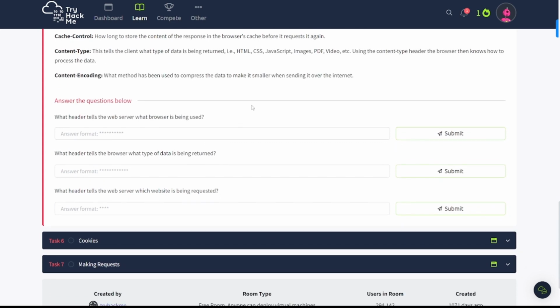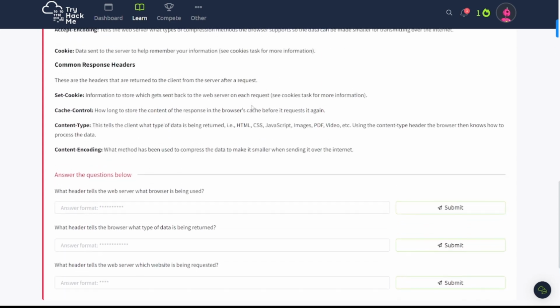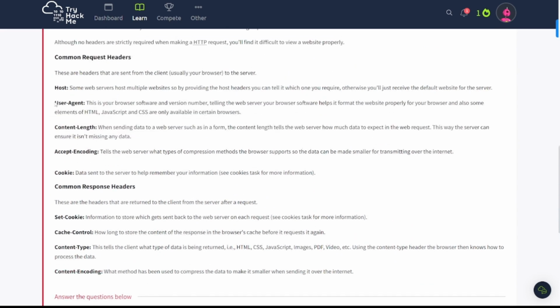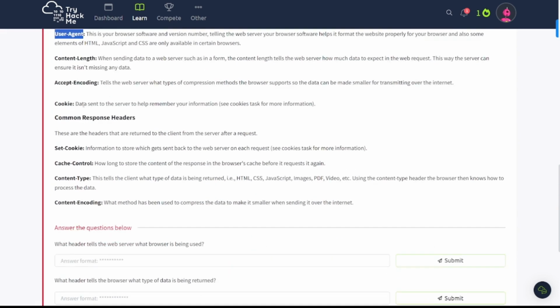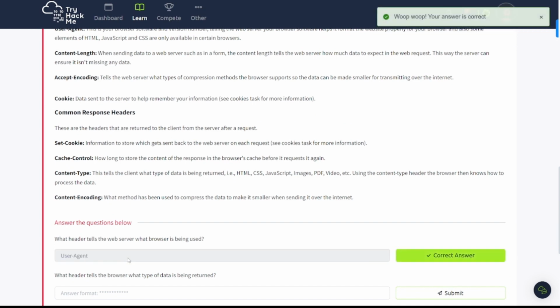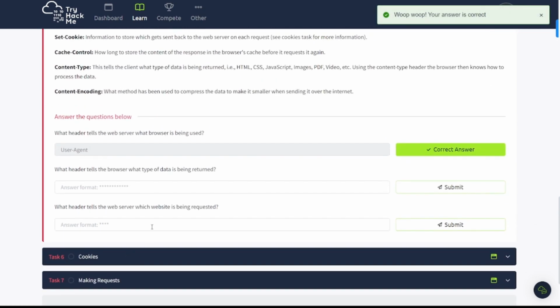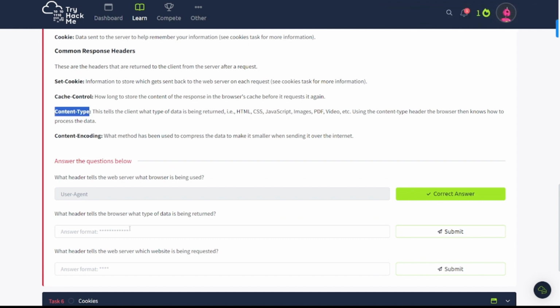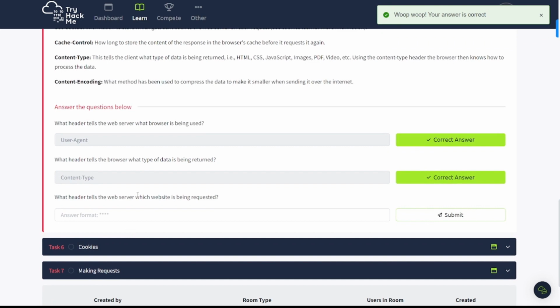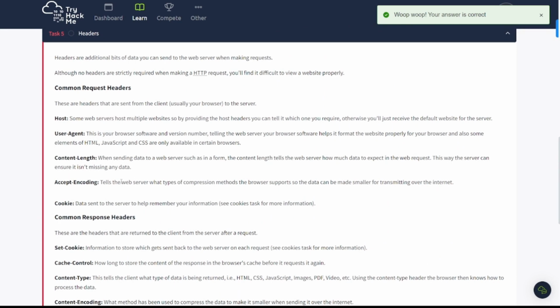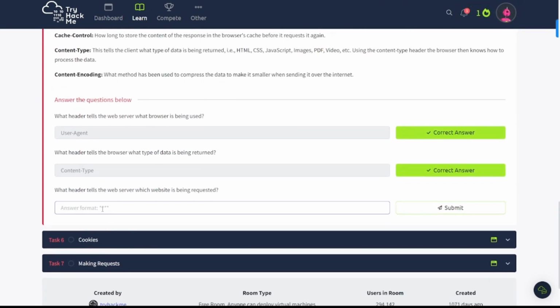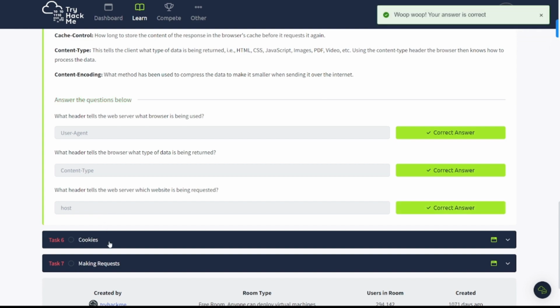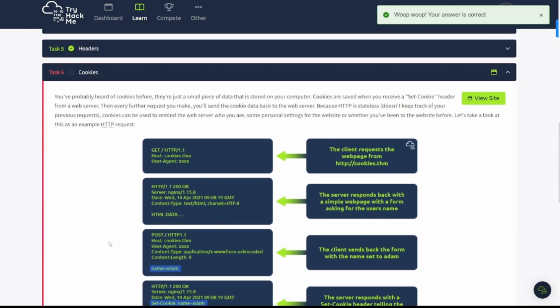What header tells the web server what browser is being used? Remember, that was the user agent here. So copy and paste that down here. There we go. What header tells the browser what type of data is being returned? So that's going to be this content type. All right. And the last one says, what header tells the web server which website is being requested? And that should be the host. There we go. Awesome. So let's go ahead and continue on to task number 6, where we're talking about cookies.